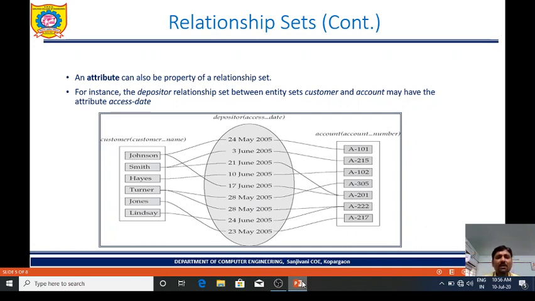Now, on the date 24th May 2005, in the account of customer name Johnson, see some amount has been deposited in account number A101. Then you can see Johnson is having one more account, whose account number is A201, and you can see on 17 June the amount has been deposited in account A201.